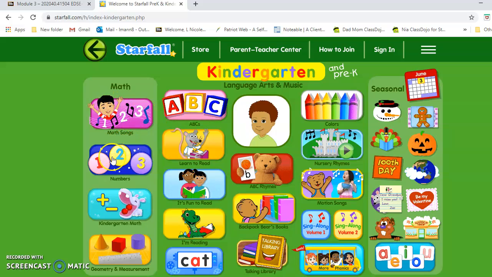So as you can see, they have math, numbers, kindergarten, tons of activities, ABCs, colors, learn to read, nursery rhymes, ABC rhymes. It's fun to read. They have plans for emotion and motion songs that teach about emotion. So there's just so much on this website. It's just a wealth of resources here.